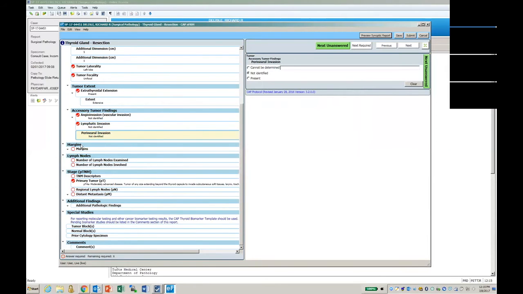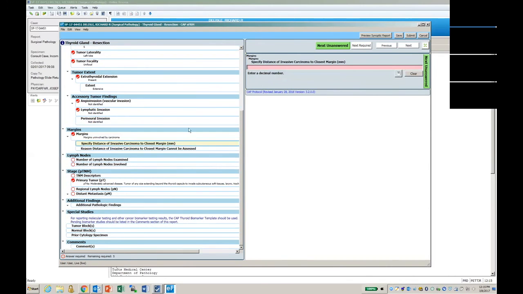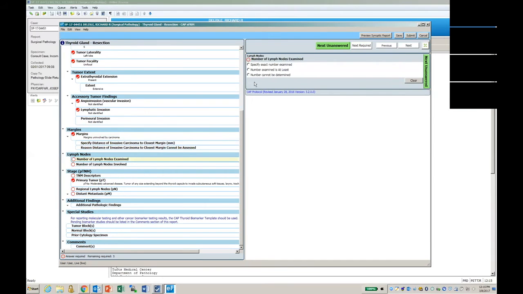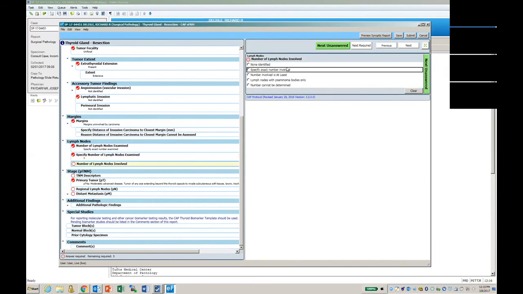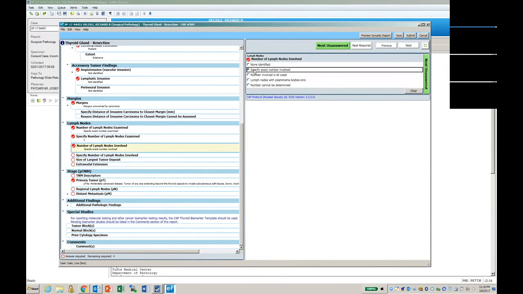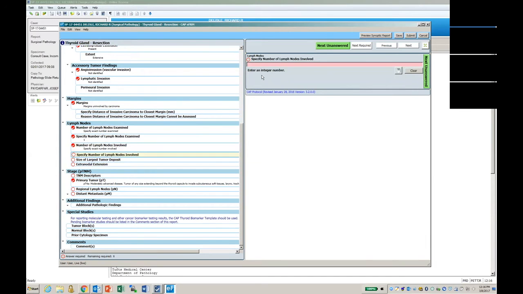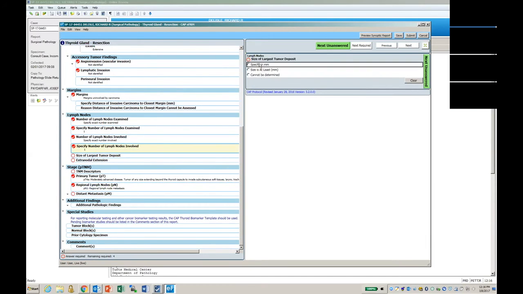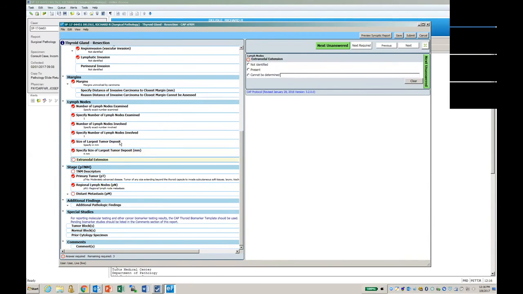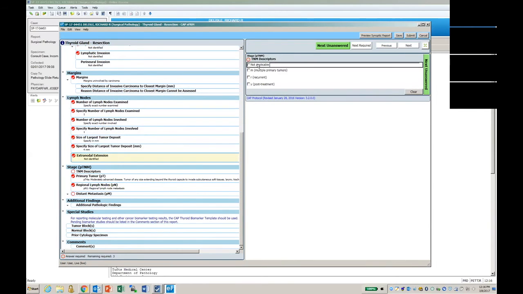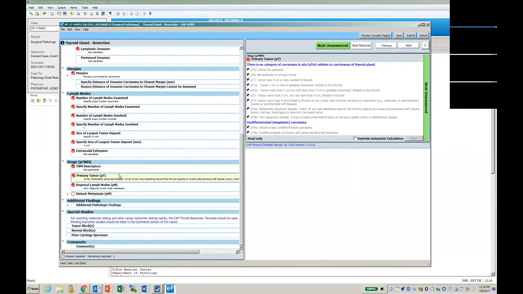And I'll show you how this looks back in Cerner when I go back to it, so let me just finish up the report here. I'll say margins are uninvolved. I can specify distance, but I don't have to. I'm going to skip those. Number of lymph nodes examined, I'll say I had just one lymph node. Number of lymph nodes involved, I will say that there was a lymph node. Tumor deposit measured, let's say 4 millimeters with no extranodal extension. And descriptors are not applicable in this particular case.